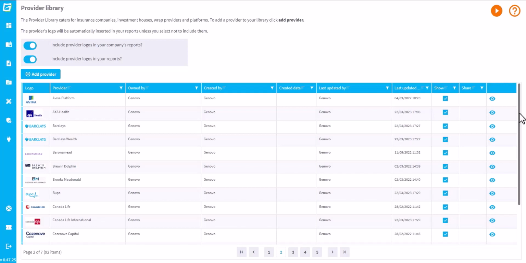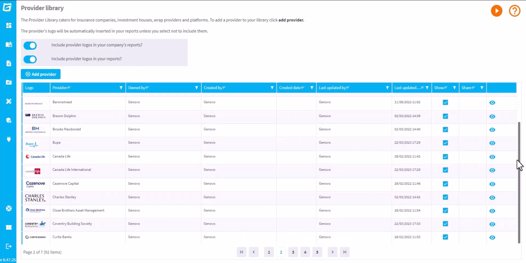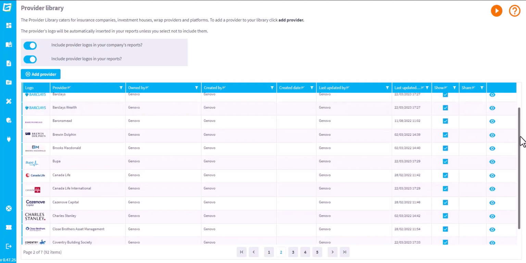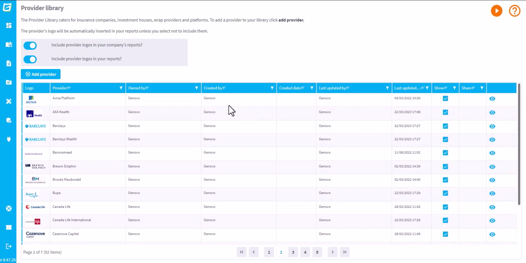The Provider Library comes preloaded with a number of popular insurance companies, investment houses, platforms and wraps, and this information is managed and regularly updated for you. You can search for a particular provider like so.